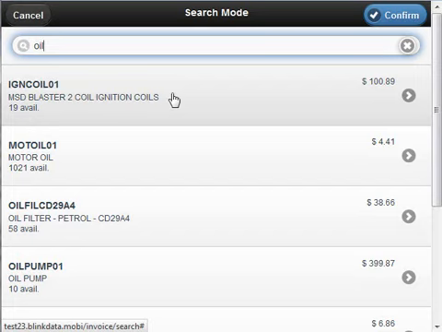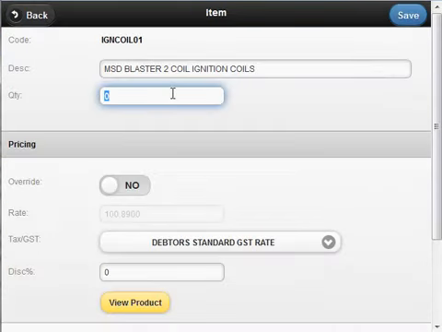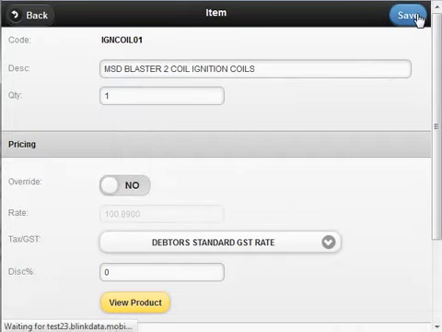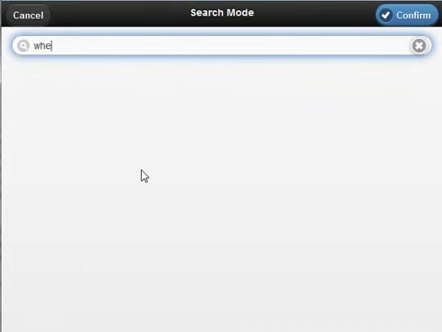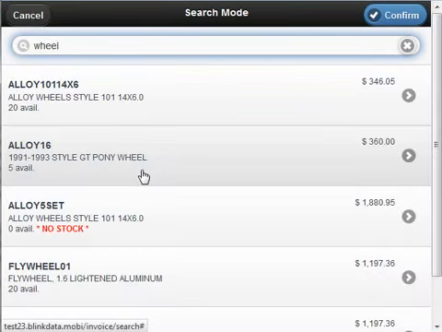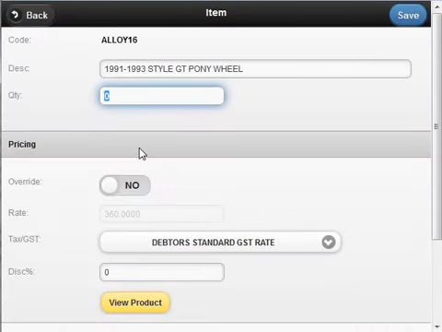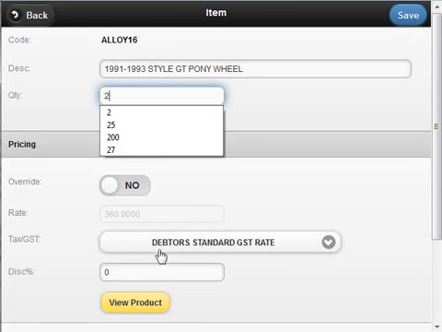But we're going to add this item to our order, so we simply click on the item, say how many we want, and click on Save. It brings us back to the search mode so we can do our next search. This time I'm going to search for the word wheel. It shows me all the different wheels that I have, and you'll notice that this one is not in stock, so it does highlight that when you have items that aren't in stock. You can optionally set up the system so that items that are no longer in stock aren't shown in the list. But for now, let's select this item here, and we'll add 2 of those to our order.